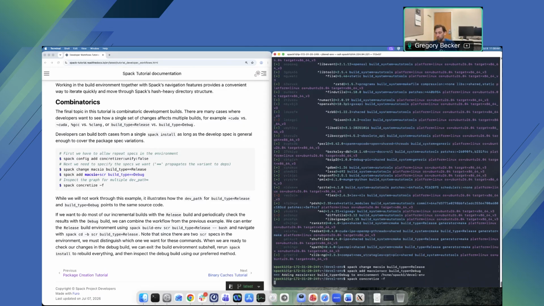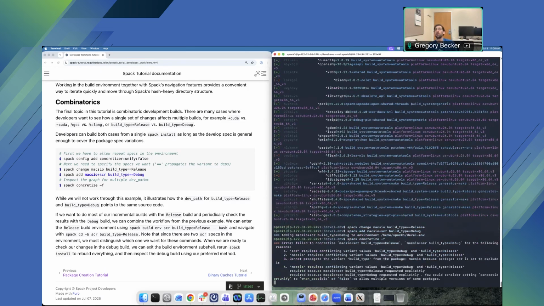But then we'll have the two different builds here. We could do most of our development, say, development with the debug build until we've ironed out the bugs, and then switch to the release build to do performance testing.